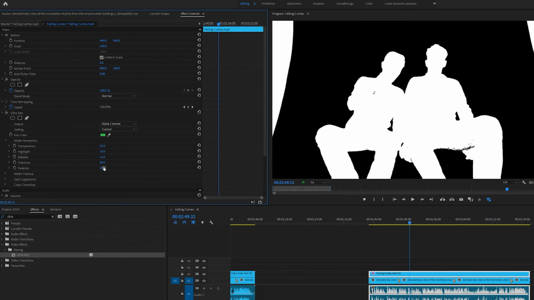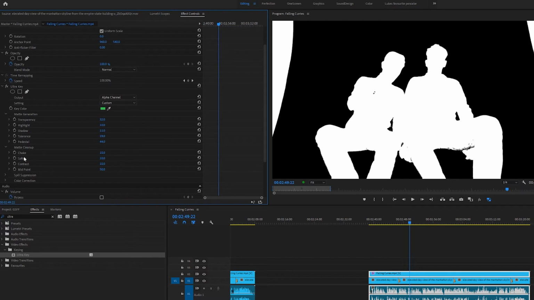And then you can play with other things like the tolerance, pedestal, and even matte cleanup, which is all about cleaning up your edges here. You probably always want to add a bit of soften, which just softens the edges. You can see the edges get kind of blurred. We'll take that to 10 for now. Anyway, you can play with these, but that's how you basically start to get your key.